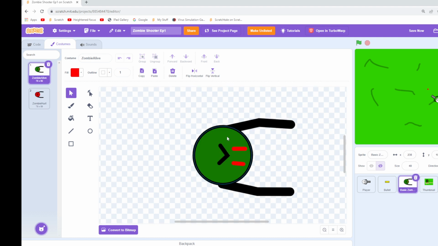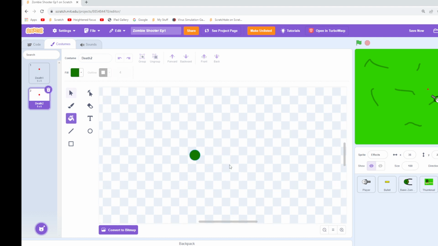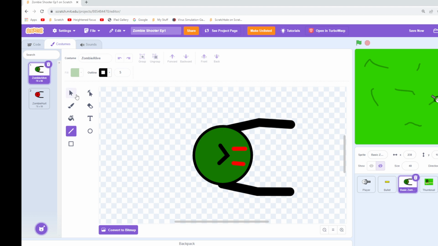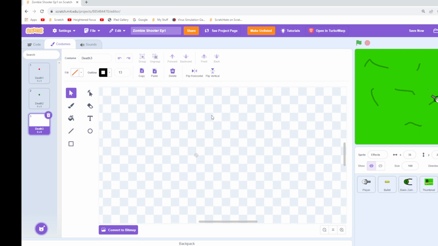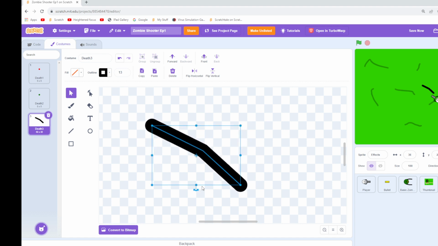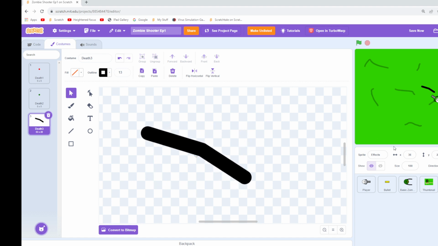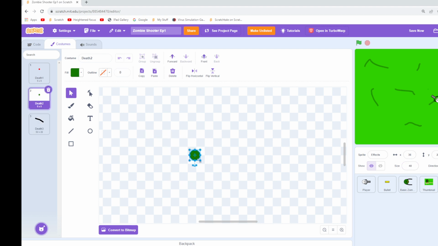Next, I'm going to make one in the colour of the zombie, green. Call this Death 2. Death 3 is going to be the zombie's arm. Let's grab its arm and put it here. Now we are using costumes from different sprites. Keep the size. Set size to 40. And let's make these dots a bit bigger.